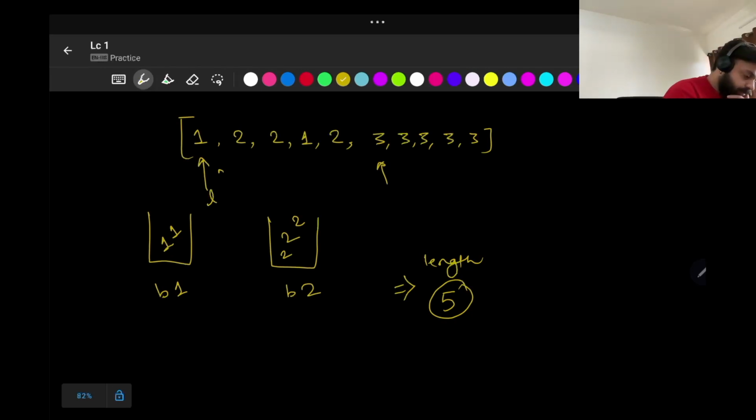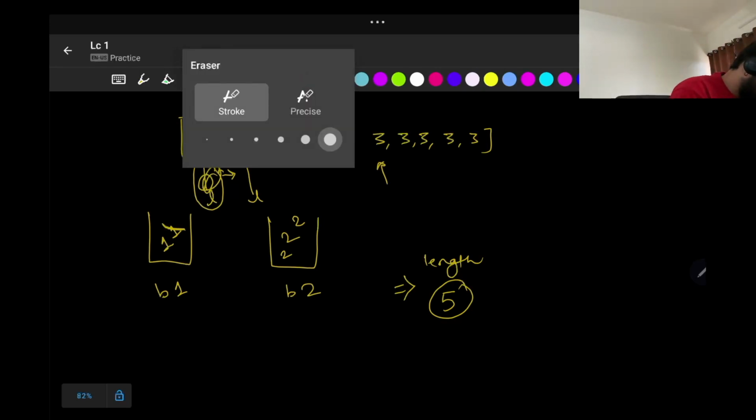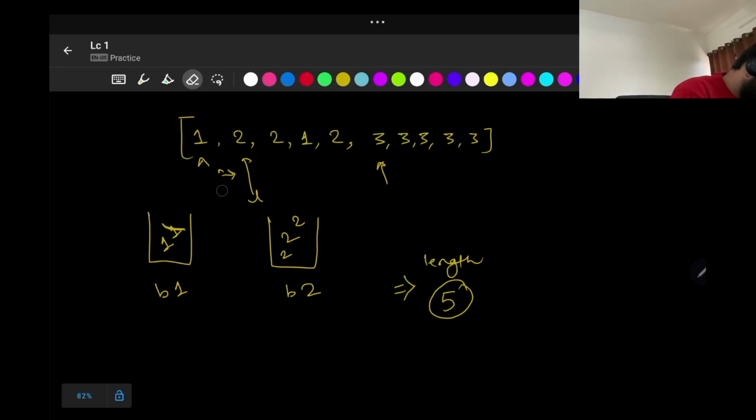We'll try to see if we can get a higher length. So we will start pushing our left to this side. So once we move that here, one we can remove, and this comes here. This becomes our left. So this becomes our left now. Okay, but still we cannot accommodate 3 because the baskets are occupied.